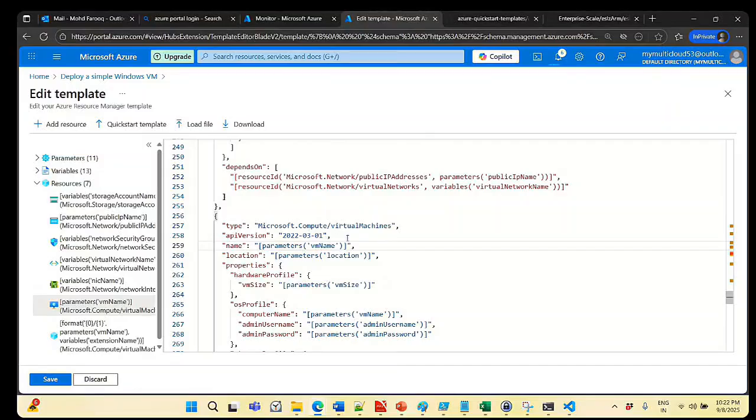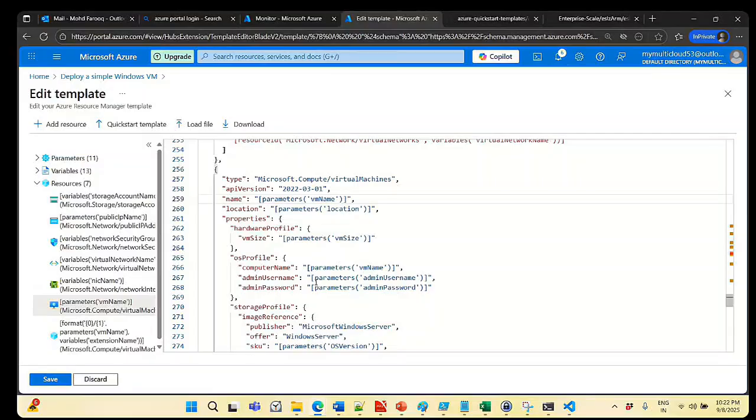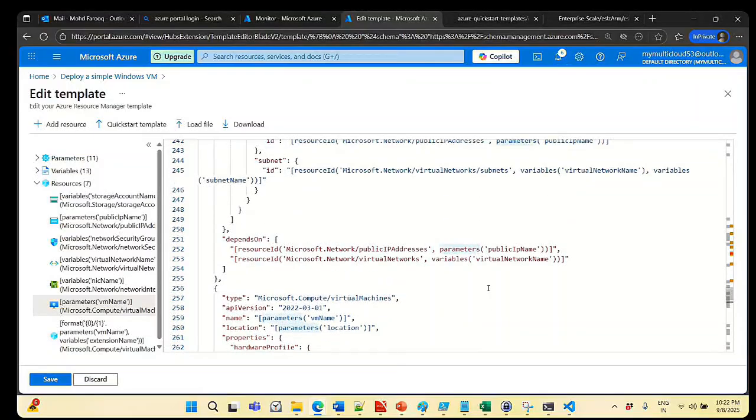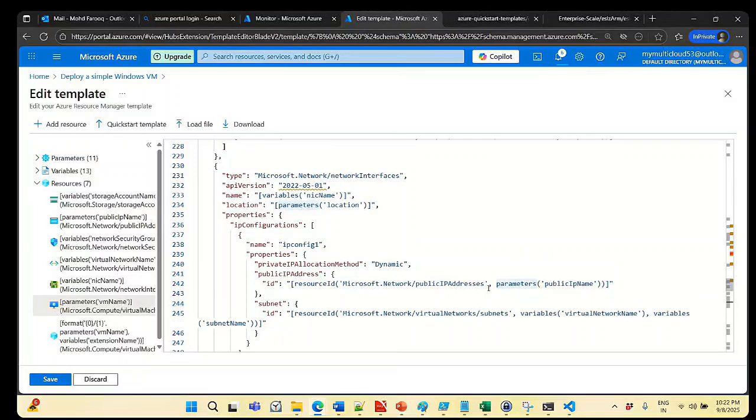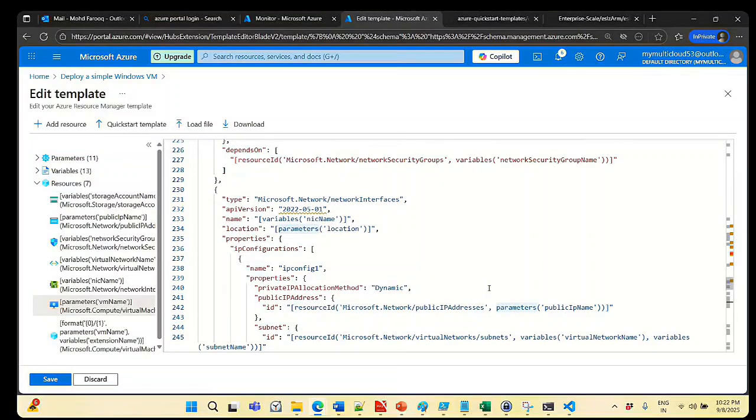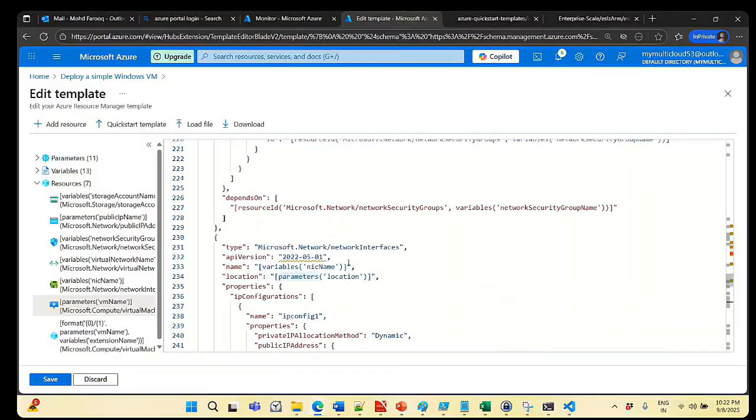So virtual machine name, virtual machine version. Everything is written as code, and you need to specify your computer name, your admin username and password. If something is mentioned as a parameter, it means you are going to provide the input. Somewhere it has been mentioned as a variable or location. Location means you are going to select the location.